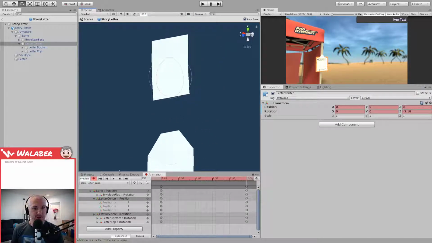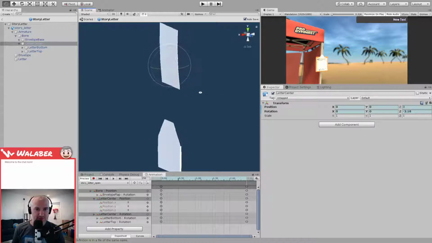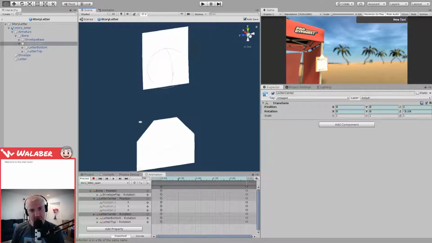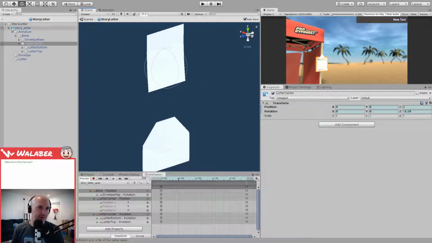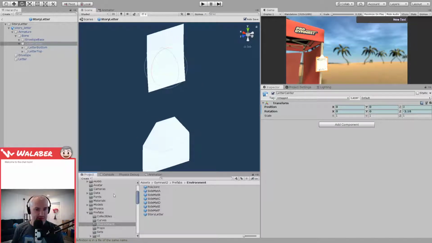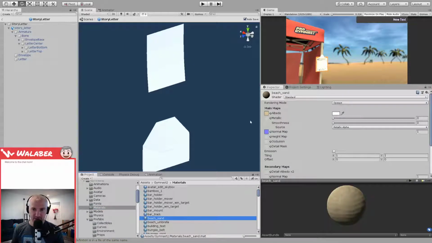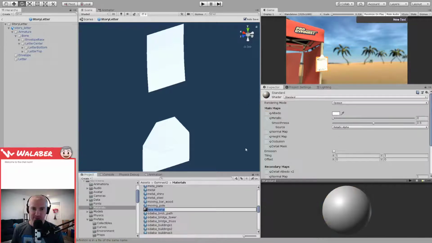Alright, I think we need to get some kind of material on this. This is really hard to see what's going on. The shading is so strong. Okay. So let's go here to Gymnast materials. We're gonna make a new material. This is gonna be story letter.